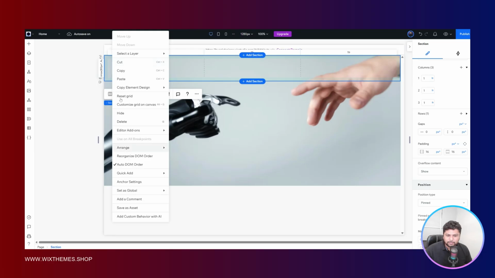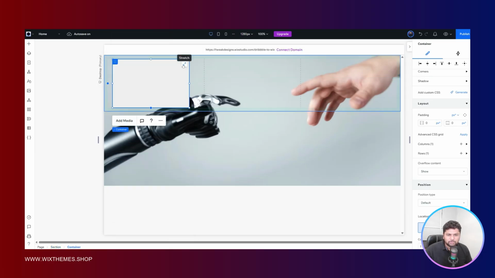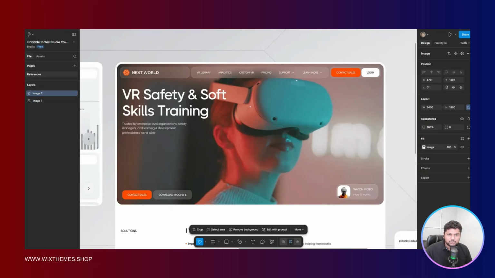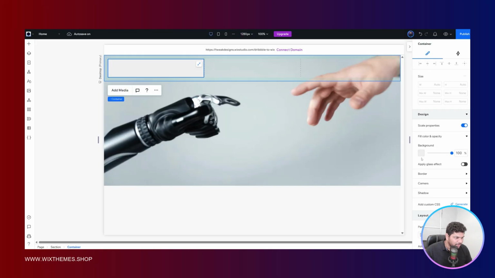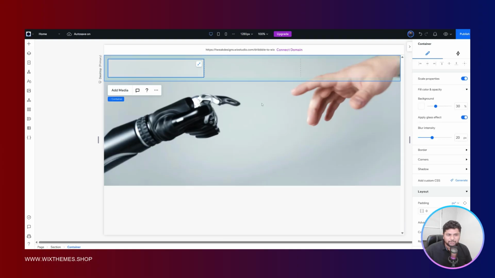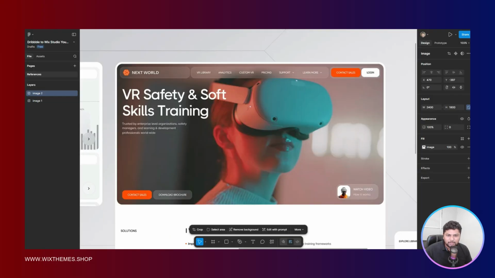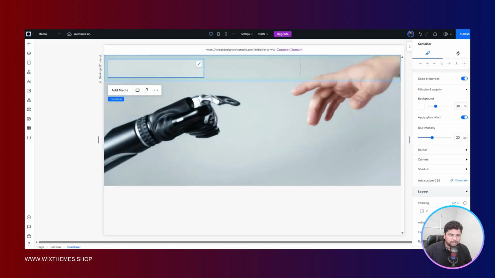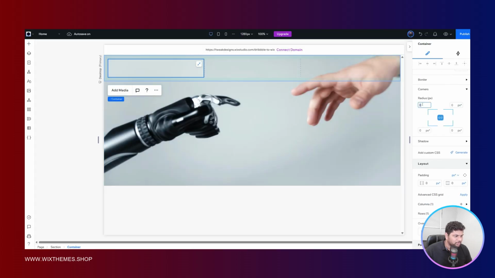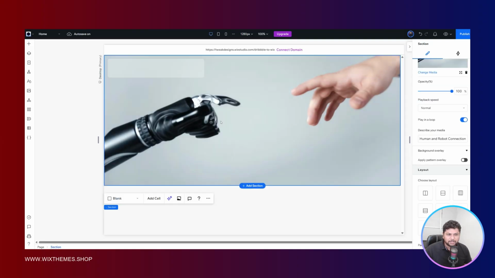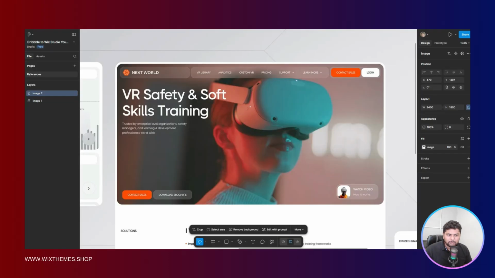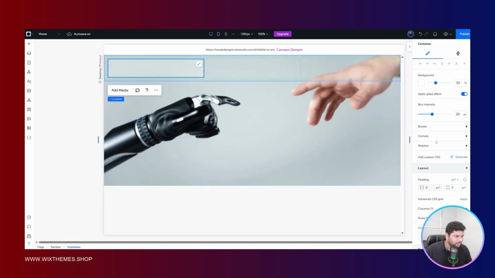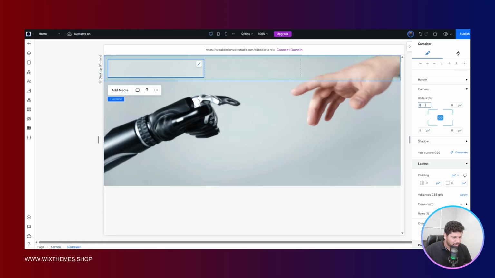So I'm going to quickly add a container which is going to cover the first one, and let's make some changes to this container. Let's make its color white, and let's apply a glass effect. As you can see, the glass effect has already been applied. For corners, let's make it 8. I think 8 is perfect. Not 8, but let's make it 16.